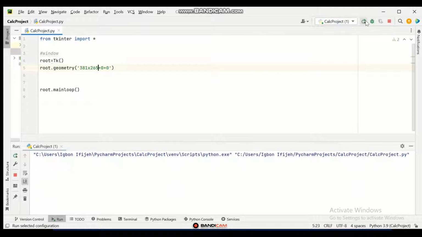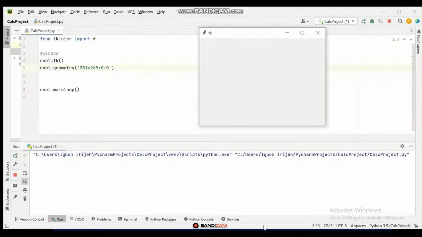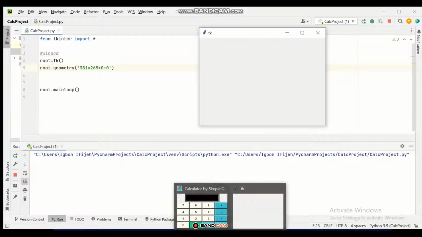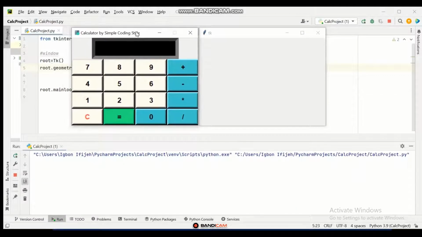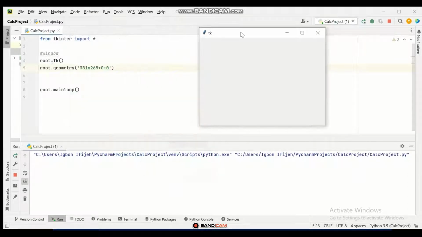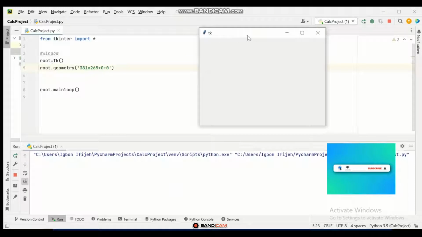Let me run this. Let's compare this with our number one. Let's see. All right, same. So that is done. Next we're going to include a title name to this project. So this is to specify, on top of this our icon here, this title field here. So this Tk is going to change to our title name.